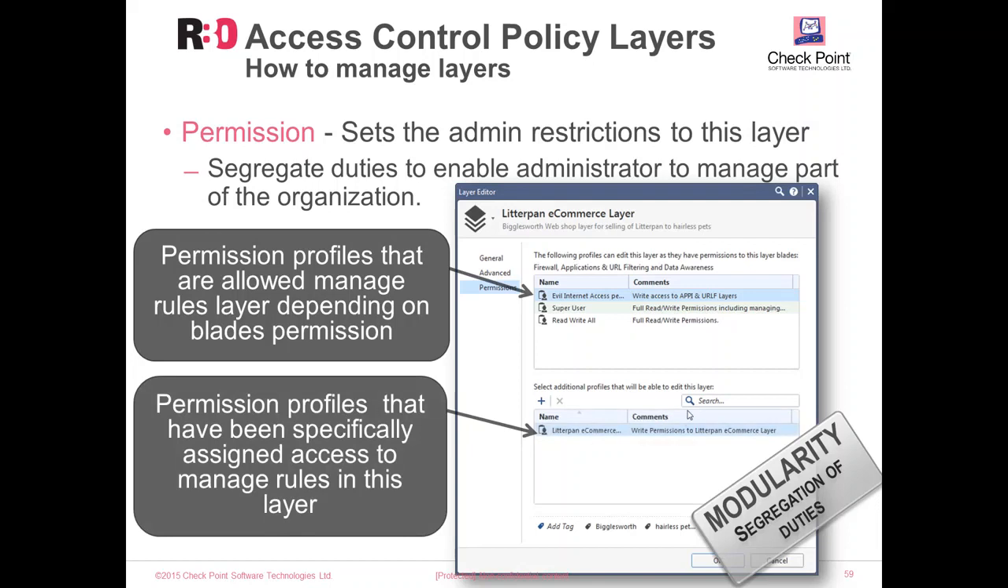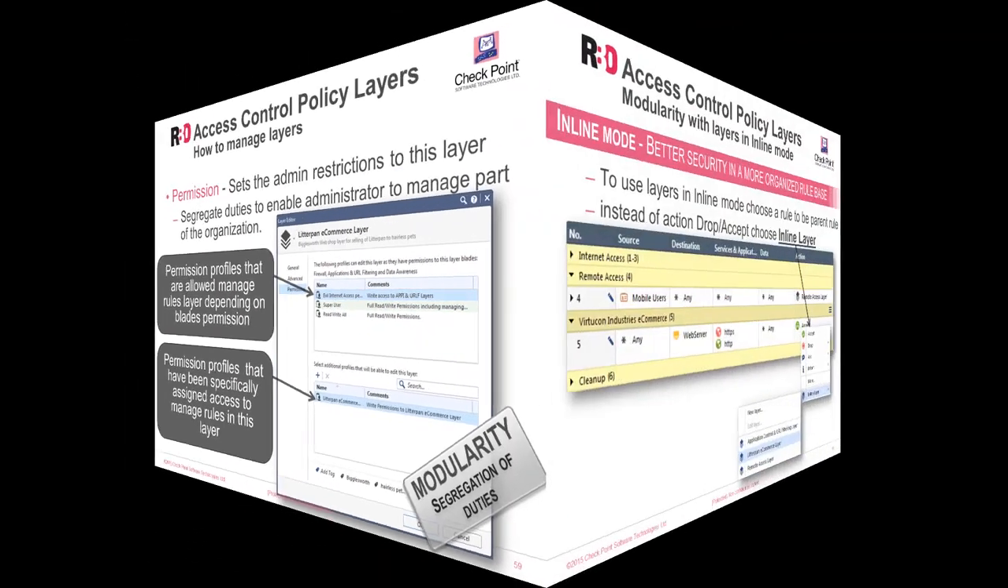Further down, we can see the permission profiles that I manually specify to be allowed to manage this layer. So I create a permission profile and then assign that permission profile to my different layers where I want to allow my administrators to work with rules inside that layer.